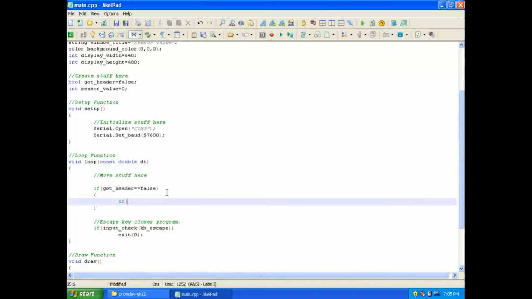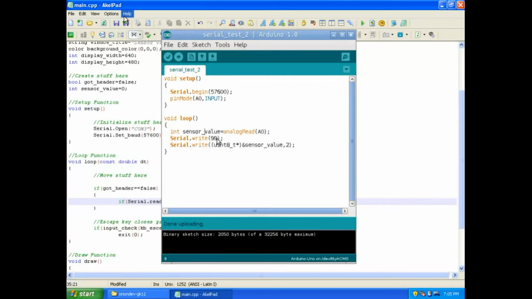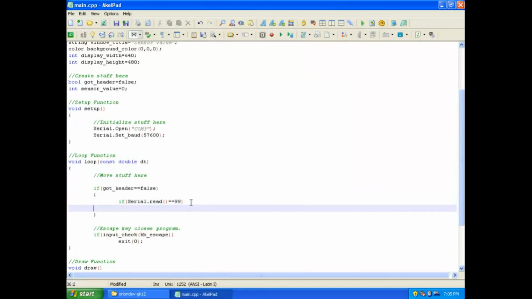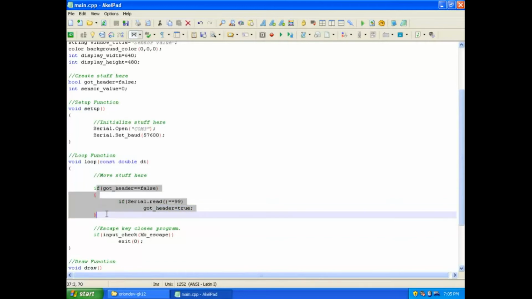We do that by doing if serial.read lowercase r, nothing in the parentheses, equals, and we're going to check to see if it's our header. So in this case, 99. So if that equals 99, we've gotten our header. So gotHeader equals true. That's all for this part, just for the header. So we're done with looking for the header now.